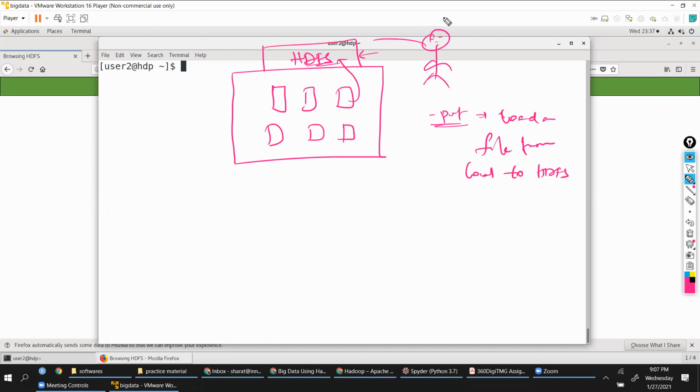So we are imagining that we are here physically. This is where you will be, right? So you will be here physically, and you're saying from here you put a file into this, right? So that's the put command. Now the same task is done using an older function, which is copy from local. What is this copy from local doing?